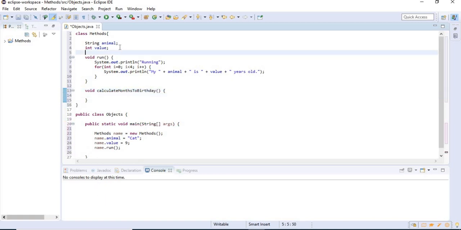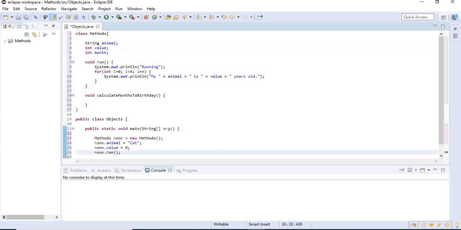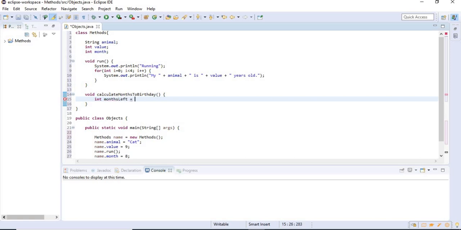Right here, I'm gonna add another variable. I'm gonna say int month. And in our main method, I'm gonna give month a value. Let's say name.month, let's say 8. And I'm gonna go back to our calculation method. And I'm gonna say int months left equals 12 minus month.